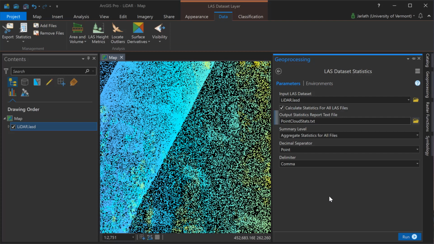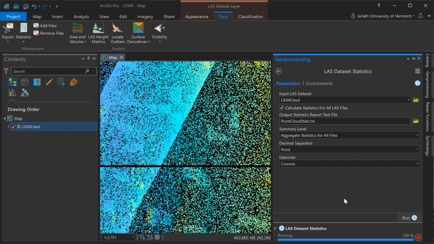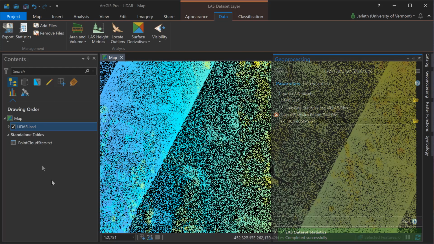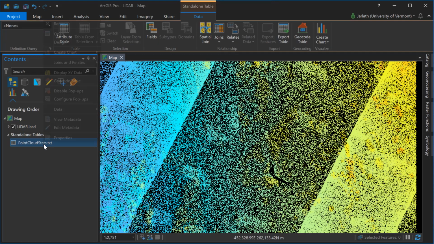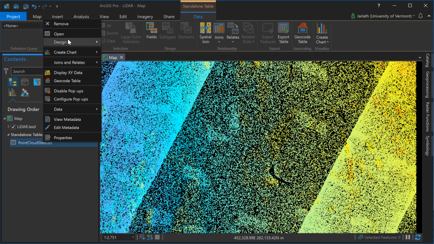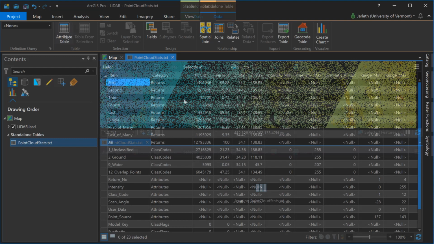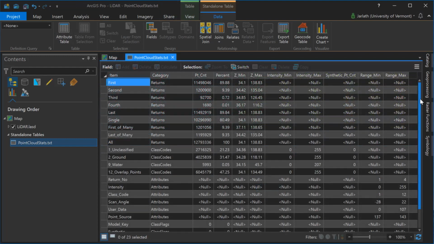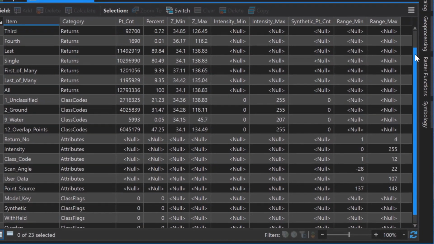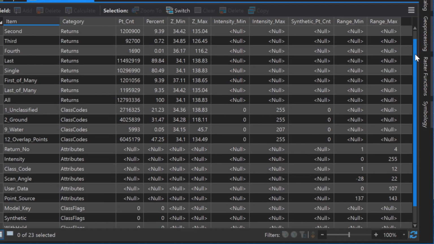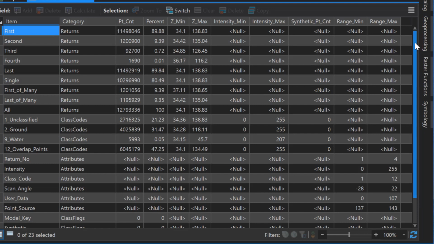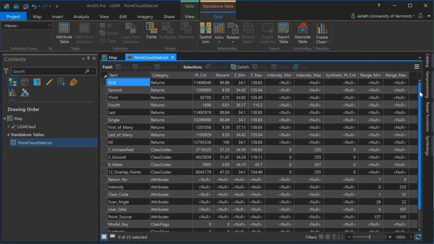By default, statistics are stored within the LAS dataset, but you also have the option to export them to an external text file. The external file is simply tabular data, and the benefit of having it in this format is that you can open it up in a spreadsheet, database, or data visualization software package for further analysis. As you can see, the LAS dataset statistics contain information on both the returns and the classifications, including both total point counts, percents, z-values, and other useful information.